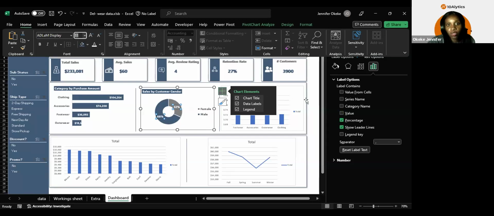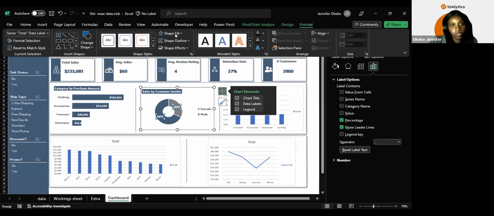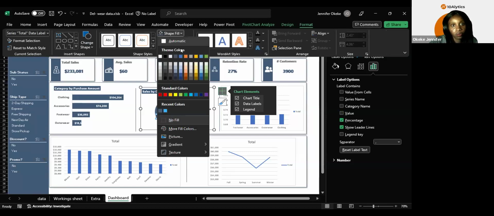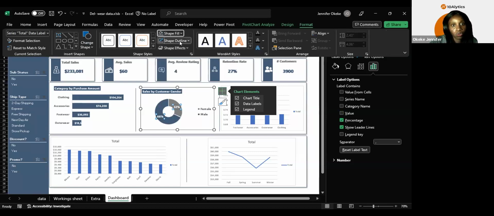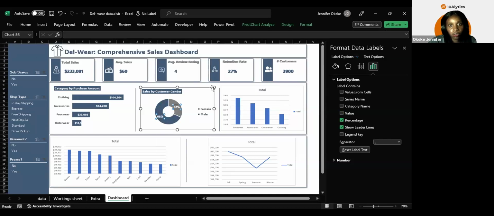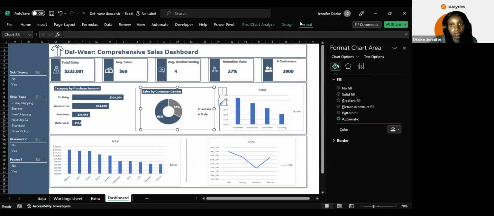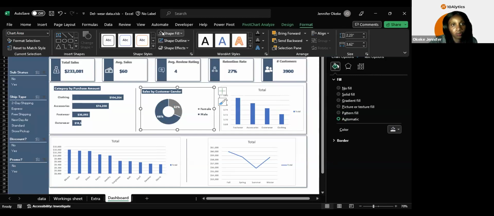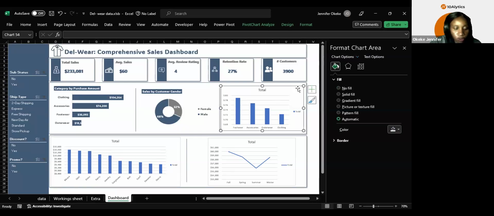Everything's coming together. Let's also do something about the surroundings: no fill and no outline. Let's do that for this one too: no fill, no outline. So let's complete this for the third dashboard. How are we looking, guys? How is the dashboard coming?